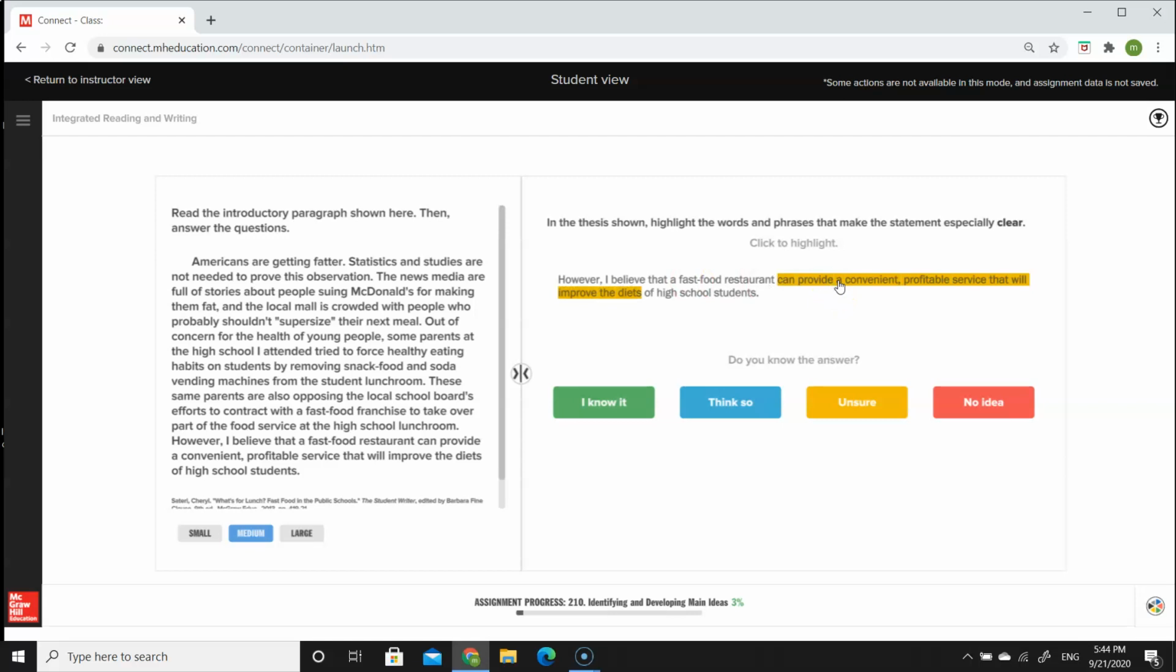Let's look at this. So it's kind of a lot of words. Can provide a convenient, profitable service that will improve the diets. That makes it very clear, right? Exactly what the writer is saying is the good thing about fast food restaurants. It's convenient. What else? Profitable. And what else? It can actually improve diets. I know a lot of people say, no way it can improve diets. But this looks like an introduction, right? And then in subsequent paragraphs, the author would lay out the reasons why, perhaps surprisingly, a fast food restaurant would improve people's diets, right? I think this is the best sentence.